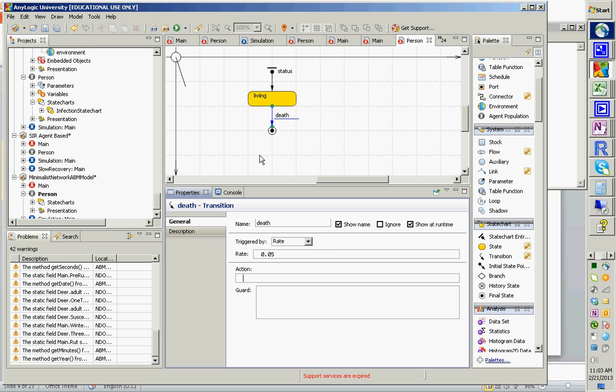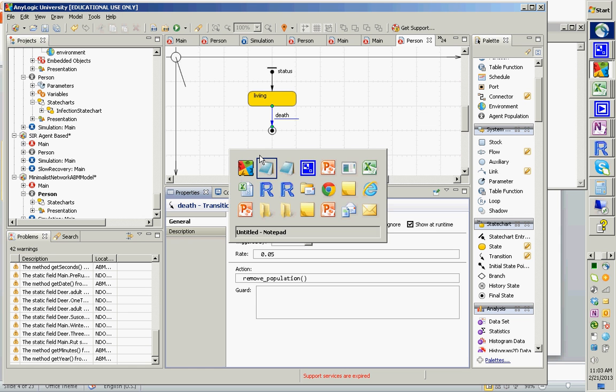It's going to be something like this, remove_population. And remember, when we have remove population, we have to tell it who to remove, the agent to be removed. How do I denote me in Java? How do I say me? This. So we're going to have to say remove_population of this. But there's a fly in the ointment because we have to ask Main to do it.